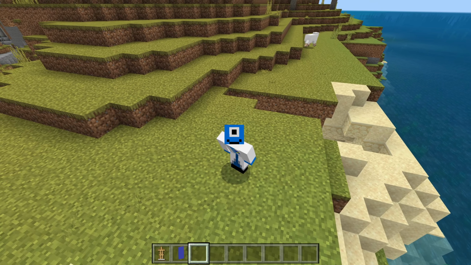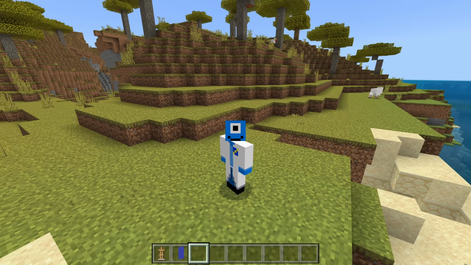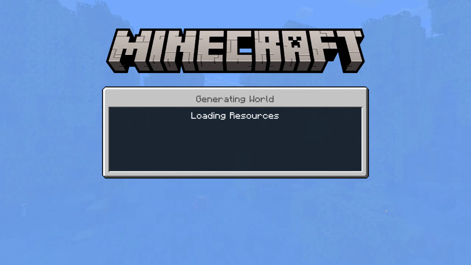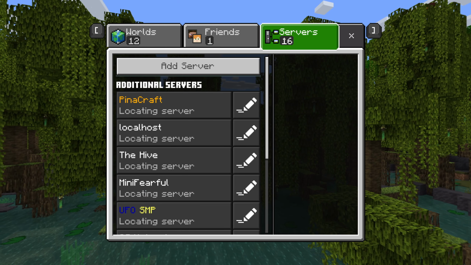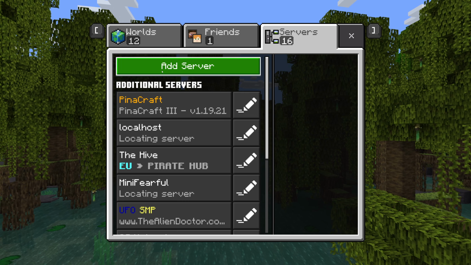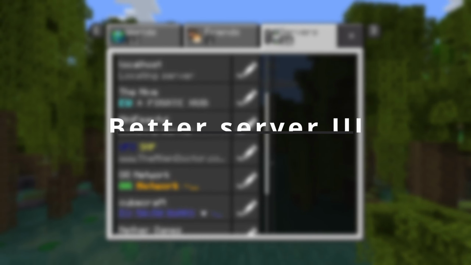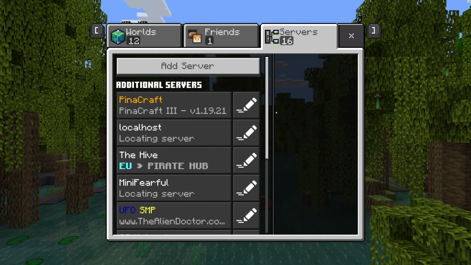Now, speaking of Foxy No-Tail, I actually use quite a lot of his packs, so we're probably going to have to speed run through the next bit. Logging out of the game and heading over to my servers list, you'll notice that none of the featured servers are actually here. So I'm using Foxy's Better Server UI pack to basically hide the featured servers because they're annoying.